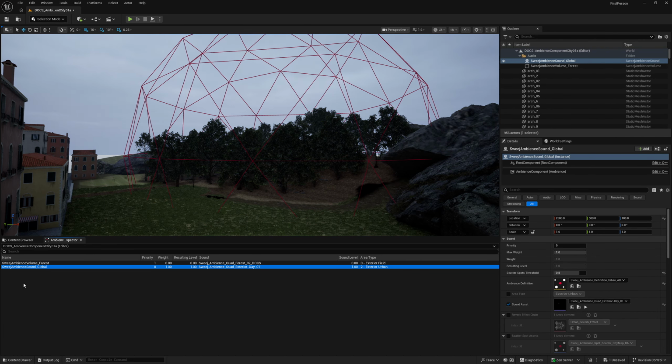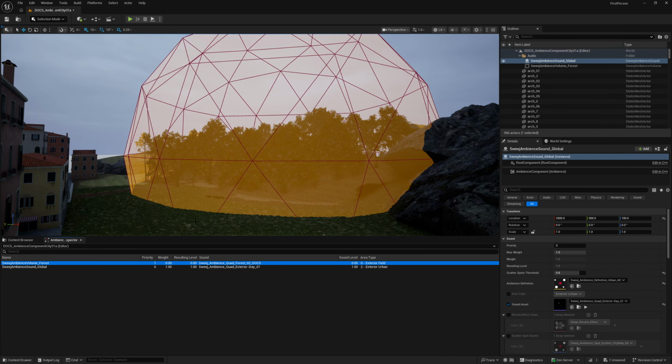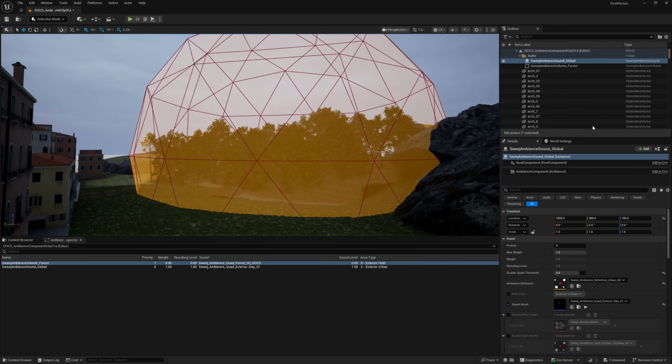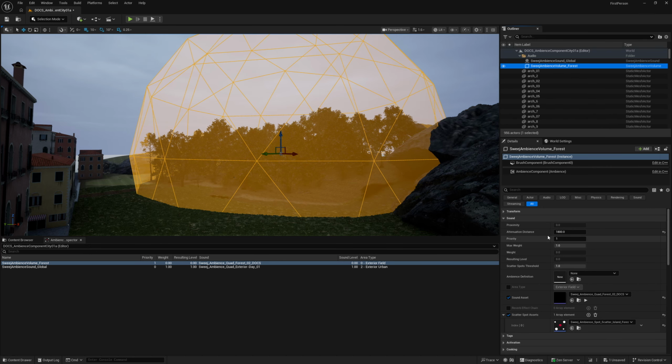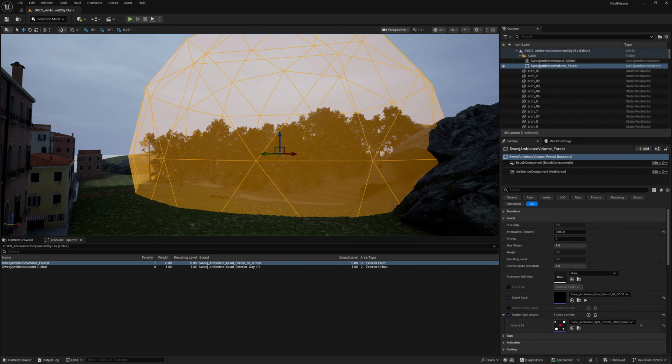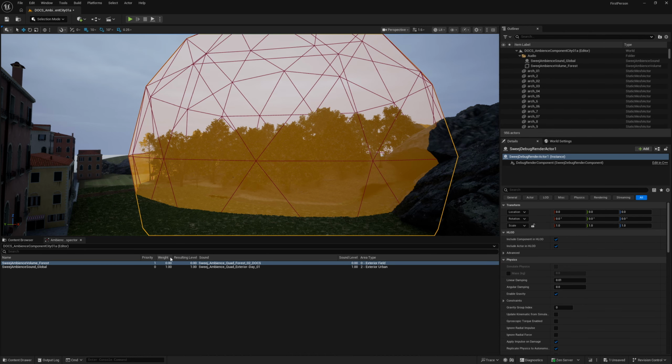You can see here we've got a Sweej Ambience sound with a priority of 0, and we have a Sweej Ambience volume for the forest with a priority of 1. Now I'm just going to turn on the audio, and as we move across that attenuation distance of the forest, which is 1800 units, we can see the weight of the forest change, the resulting level of the forest change, and the resulting level of the global sound decrease.